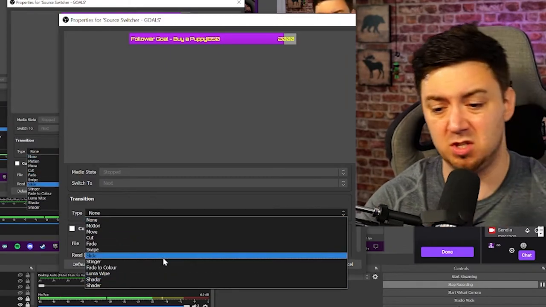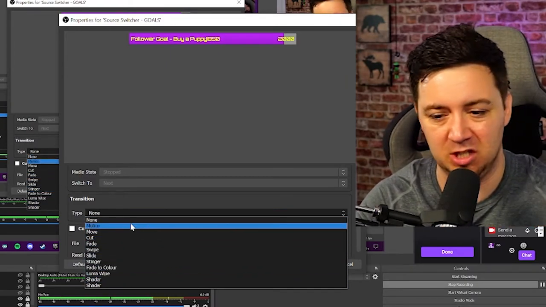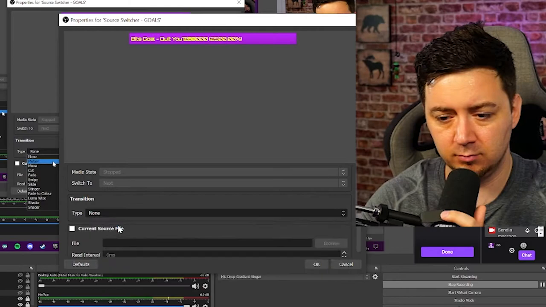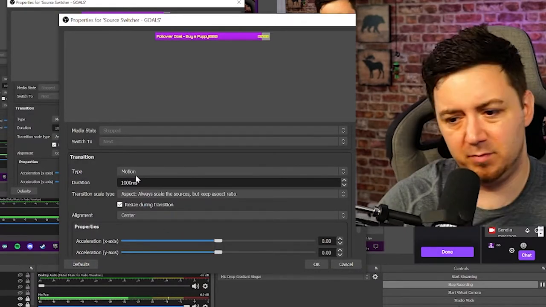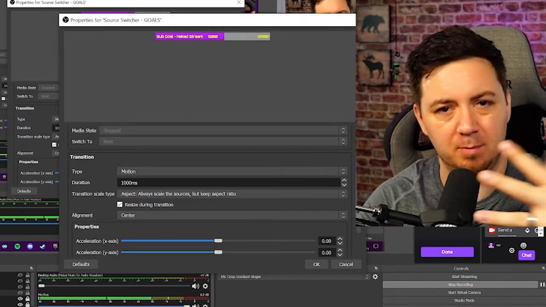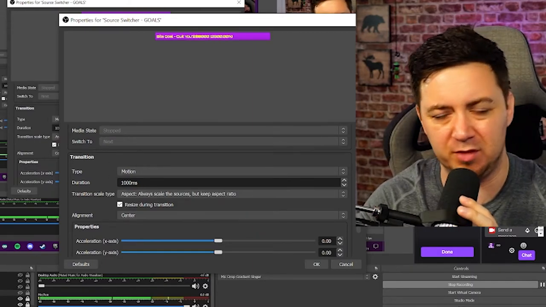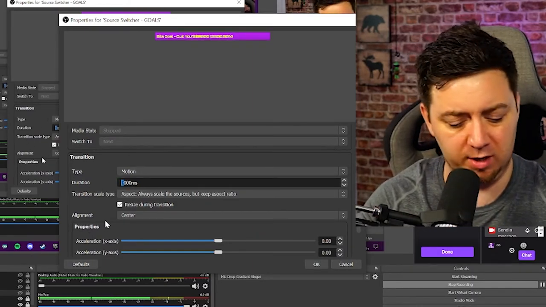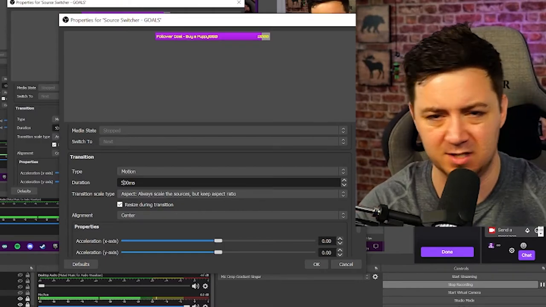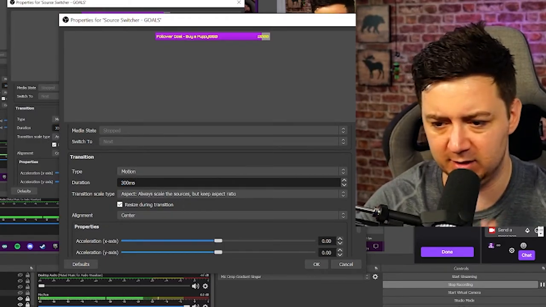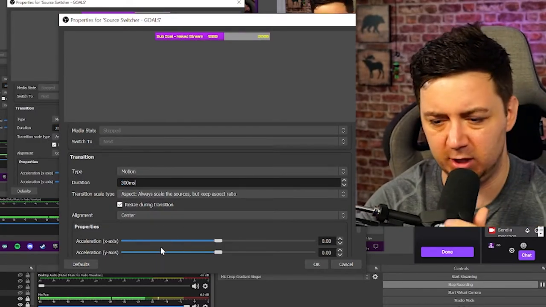There's an option to choose the transition type here, so that's just what it actually looks like. I really like motion, so I'll just stick with a motion switch for now. You then get options for whatever type you go for, for example, the duration of the actual motion itself. Now, I want this to be quite quick here. So I'm going to put this to 500 milliseconds, half a second. In fact, 300 milliseconds, really, really quick. So it switches in really, really quickly in the motion.